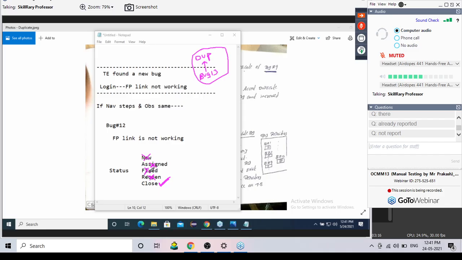Wait, here is my summary. Whenever we are searching for a duplicate, my first preference is we should always see the navigation steps and observation. If it is the same, then keep an eye on the status also. If the status is closed, you can still report a new bug. Else, don't report it. That's the summary.